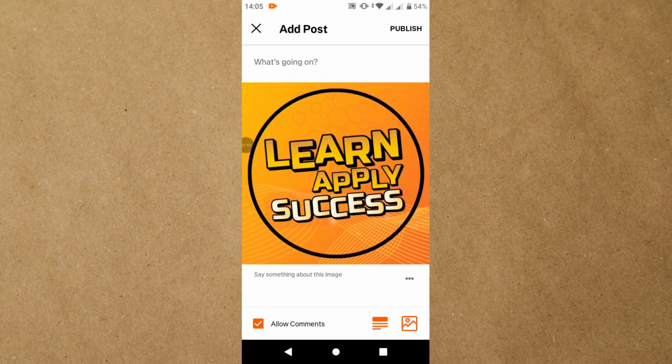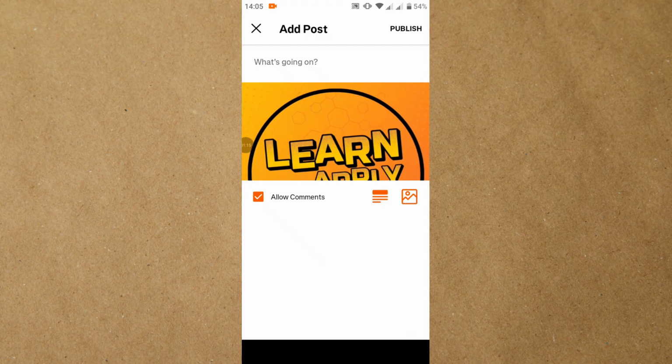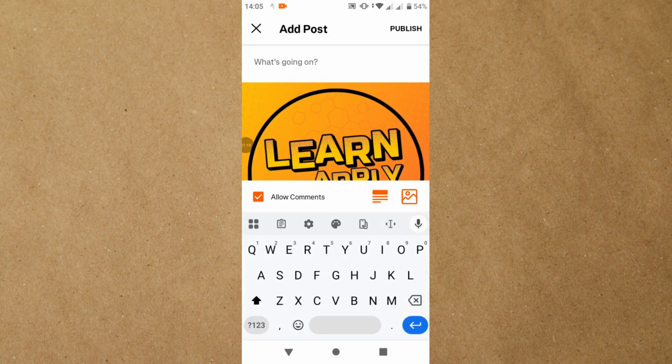And after that, you may also add some text or caption to your photo by tapping into what's going on, and then you may simply describe your photo here, ABC 1, 2, 3, and so on and so forth. And below guys, you may also allow comments by tapping into that check mark here above the keyboard.